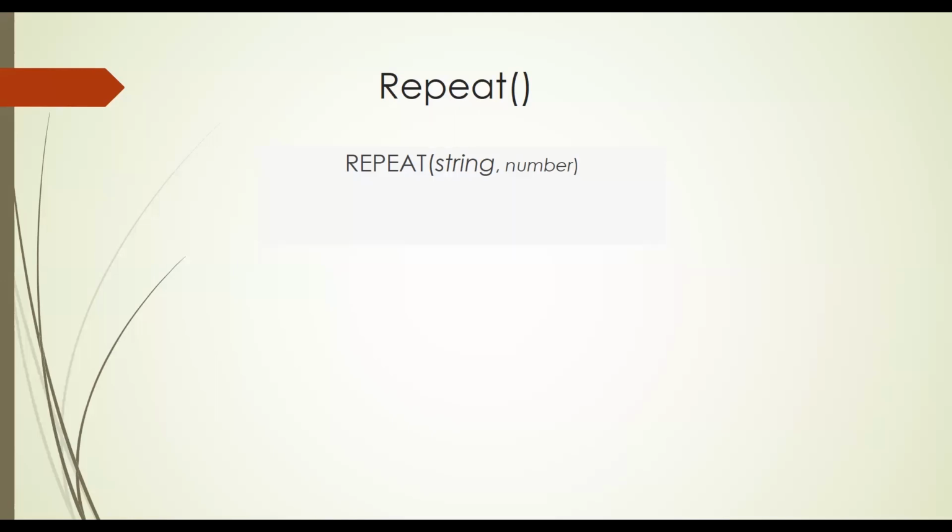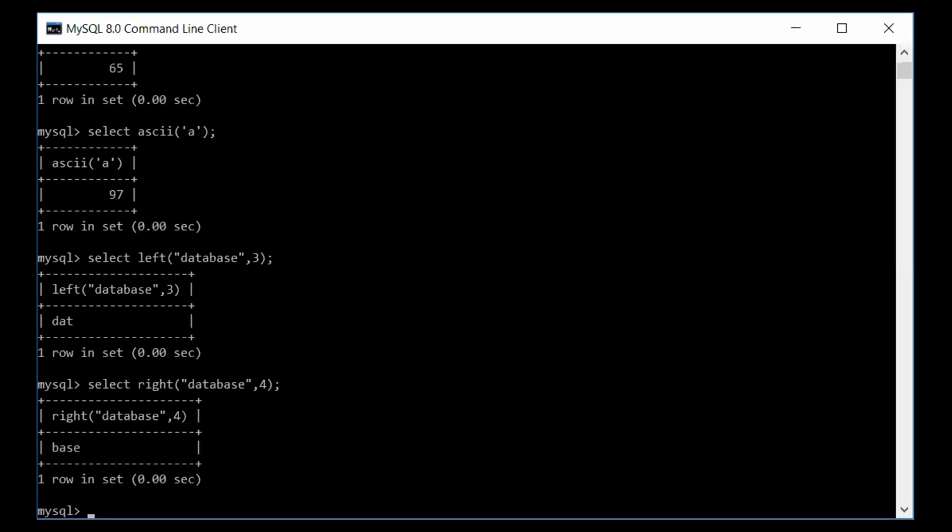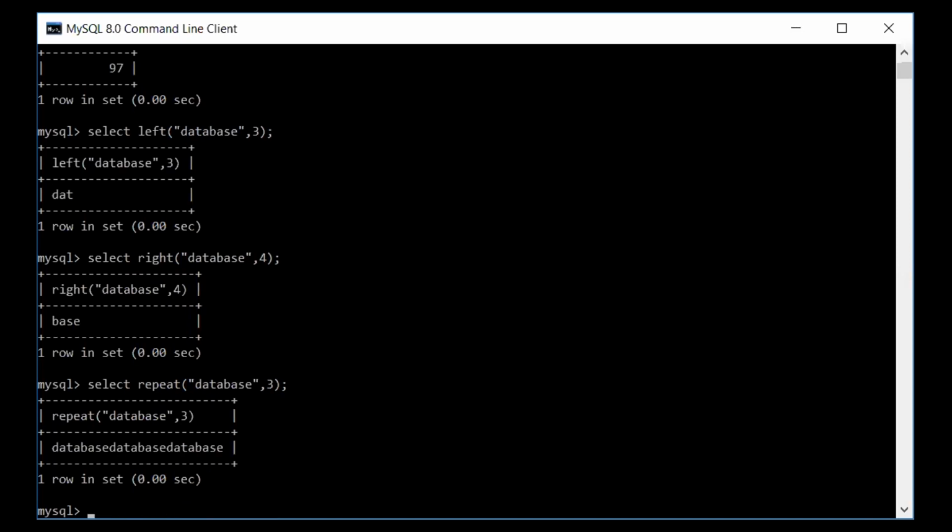The next function is repeat function. The repeat function repeats a string as many times as specified. So in repeat function, two parameters are required, string and number. Let's check here. Select repeat database, comma 3. So it will give you database 3 times.